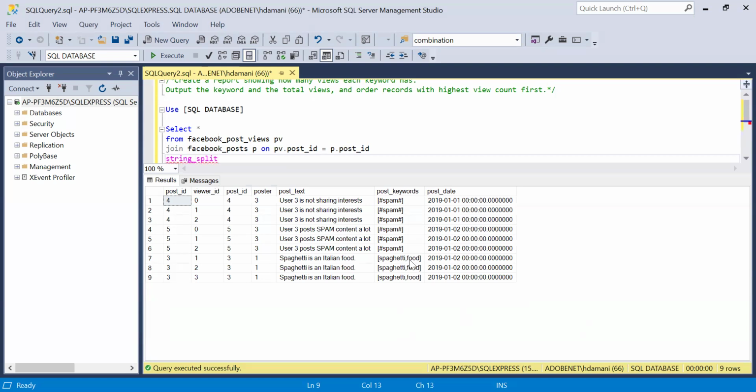Since we have other special characters as well, like these square brackets and this comma, first of all I will replace these two square brackets from this particular column. For that, I'm using the replace keyword, which is an inbuilt function in SQL. I'm using replace on post underscore keywords, and since post underscore keywords is available in the post table, I will use it as p dot post keywords, and then include these square brackets.